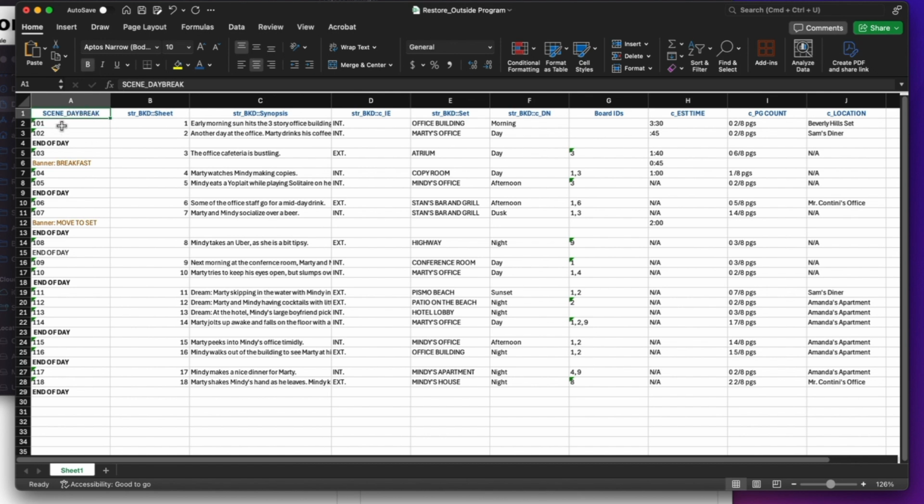So here is the scene number here in column A. And whenever you want to have a daybreak, you need to type in the words end of day, just as seen here. Now, I have them in bold. They don't have to be in bold on the spreadsheet.